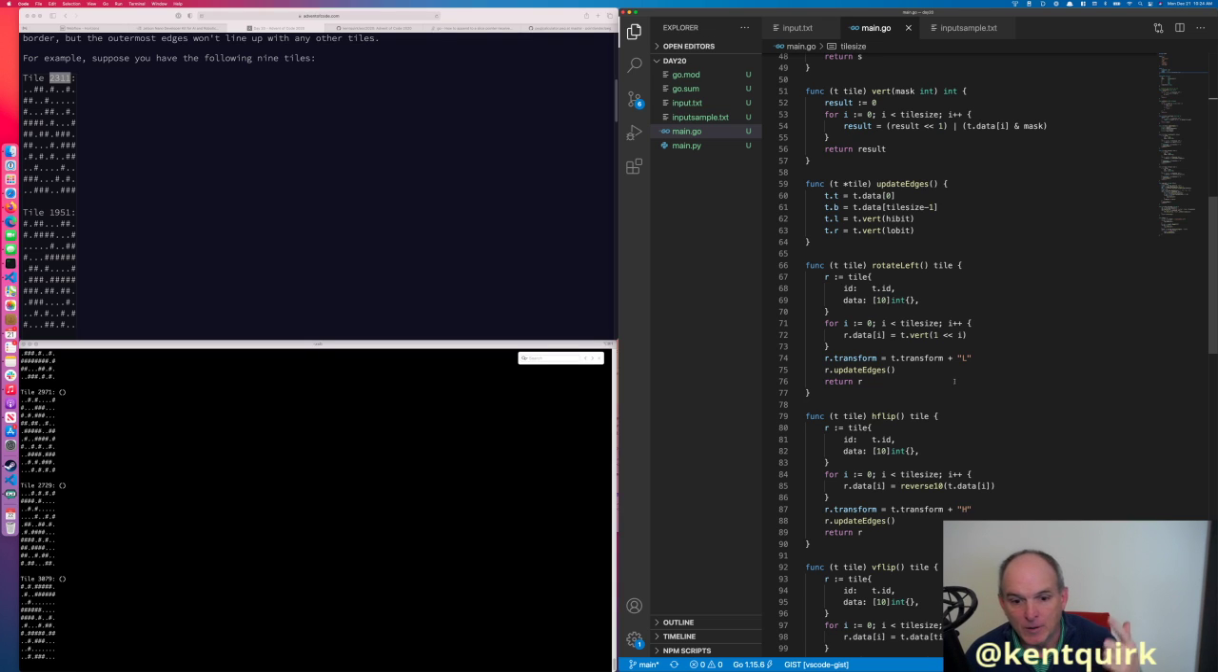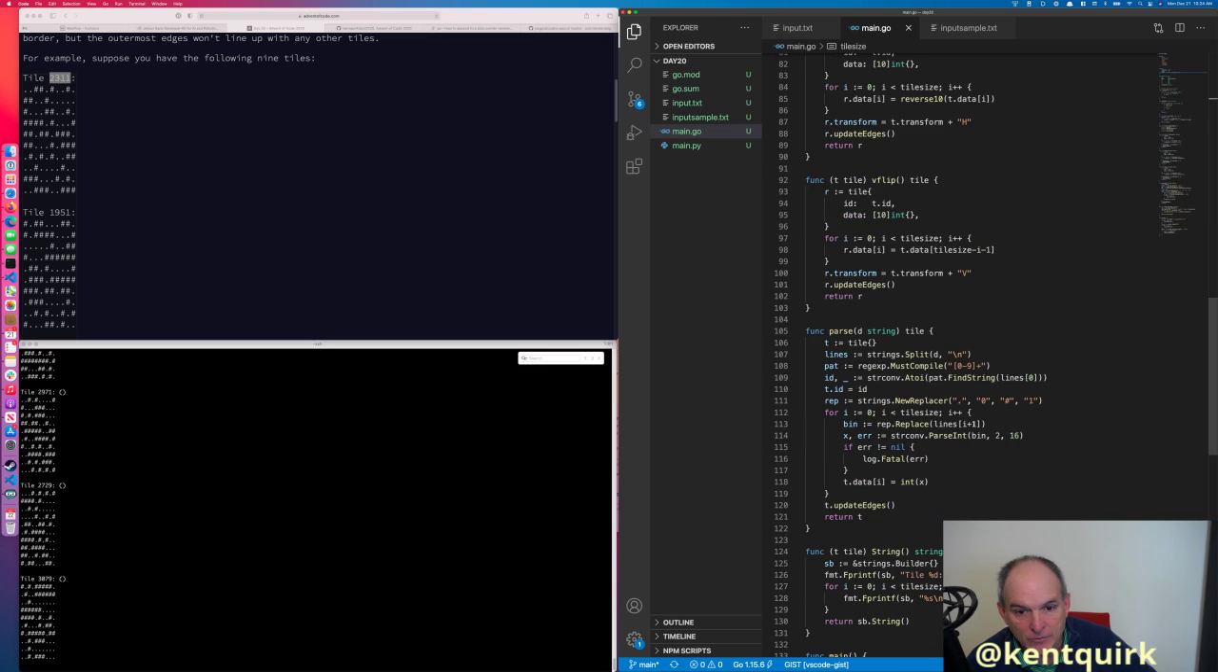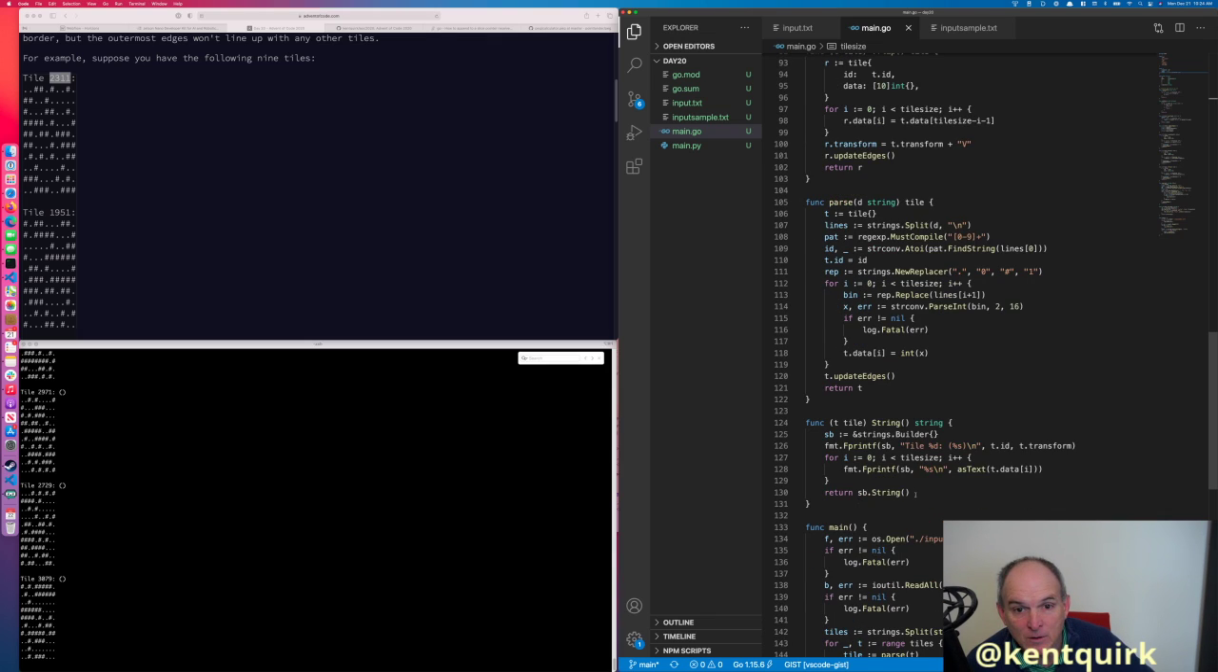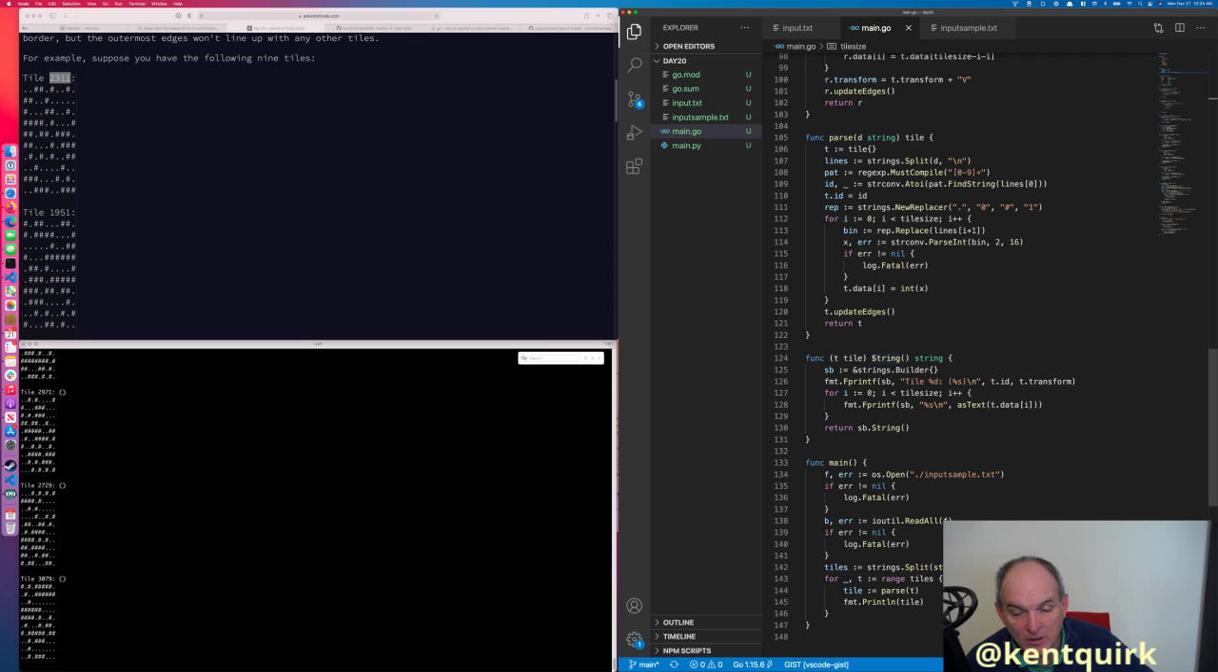So I have rotate, flip horizontal, flip vertical. Those basic operations are there. I have the ability to read a tile. I have taken a tile and given it a string method, which is compatible with the Stringer interface in Go, which basically tells the tile to print itself, to render itself the same way it came in. The one thing is that I append to the first row an indication of whether it has been flipped or rotated.